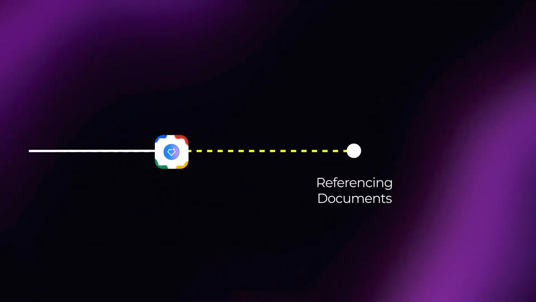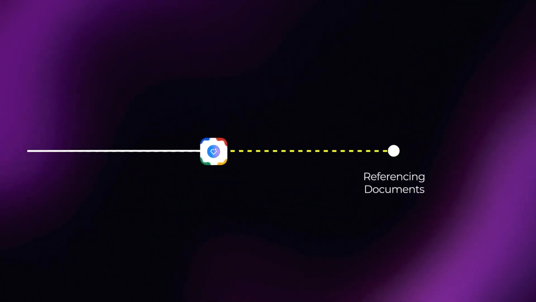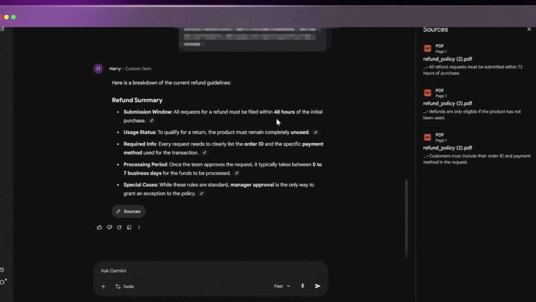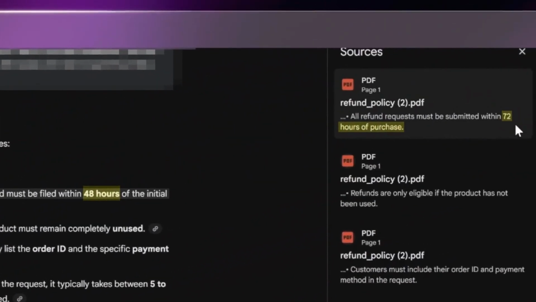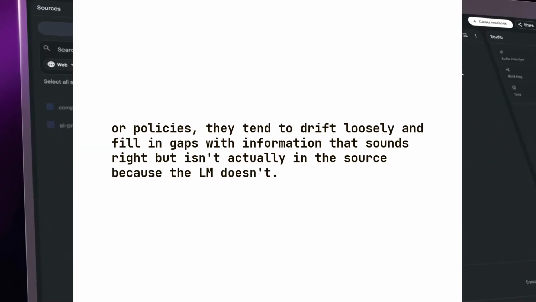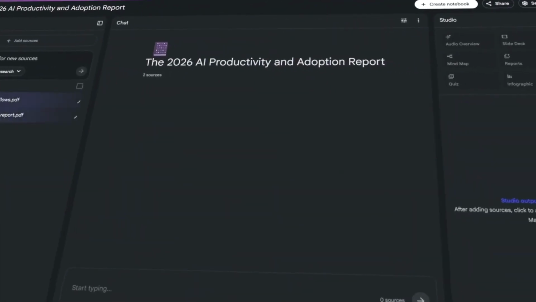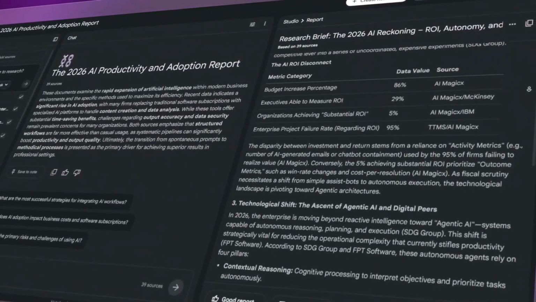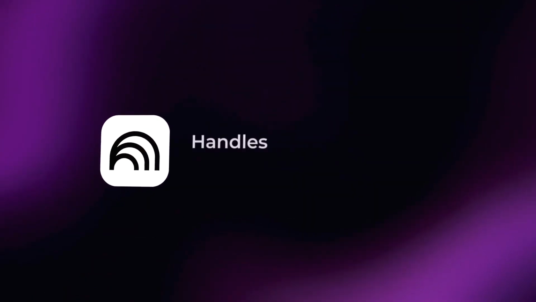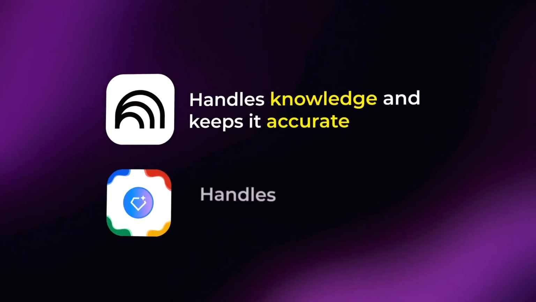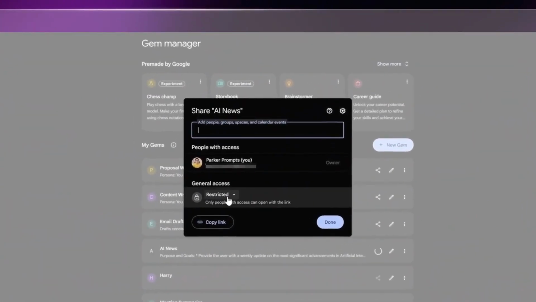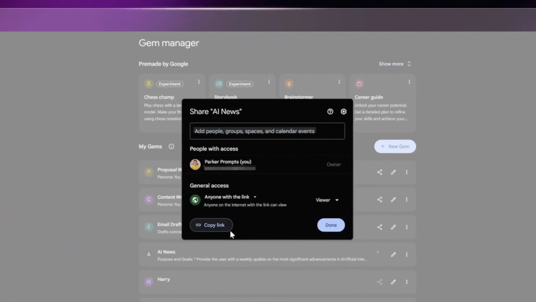Gems follow instructions well, but when it comes to referencing documents accurately, especially dense ones with specific numbers or policies, they tend to drift loosely and fill in gaps with information that sounds right but isn't actually in the source. NotebookLM doesn't do that. It grounds every response in the documents you upload, so the answer always points back to a real source. NotebookLM manages the knowledge and keeps it accurate. The gem manages the behavior and keeps it consistent.